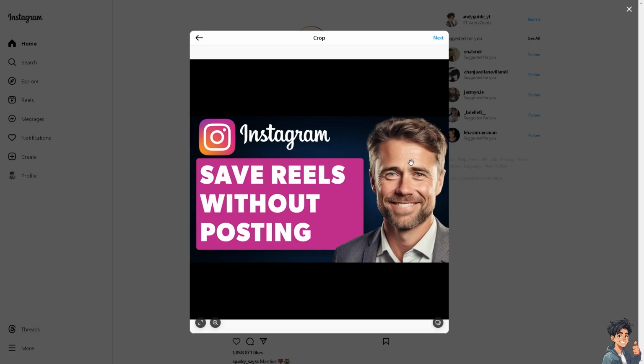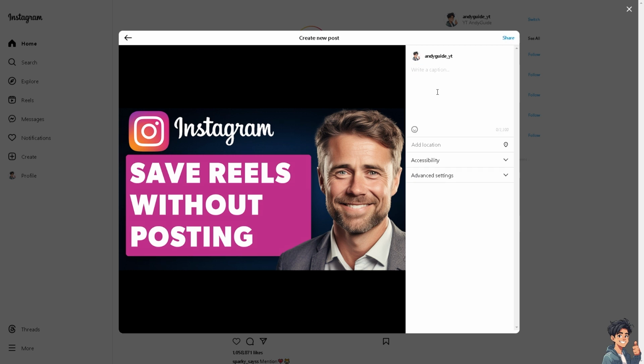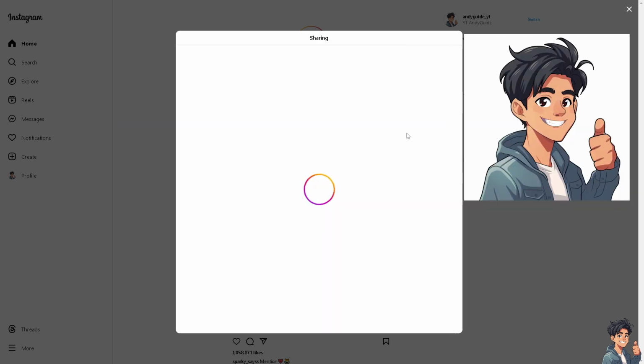Okay, so there are several reasons why someone might choose to save reels without actually posting them. For one, they can review and edit the content later. And of course, it ensures that it meets the quality standards before sharing. You can also get feedback from friends or colleagues before making it public. And of course, you can keep personal or sensitive content private, or plan and schedule posts strategically for better engagement.